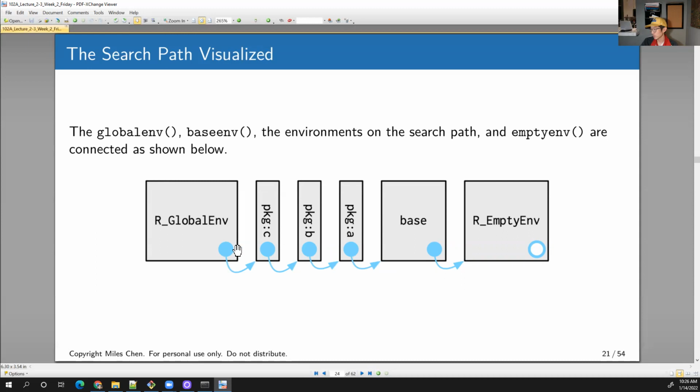We've got the global environment, all of these packages that we loaded, and the base package, which contains just our most basic structures and names, and then the empty environment.